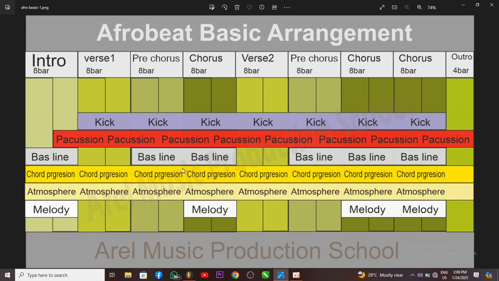Then after the pre-chorus, we now have the main chorus, and the chorus is like the peak of every song. So there we have almost all the instruments. In this chart we have all the instruments basically. So we have the kick, the percussion, the bass line, the chord progression, the atmosphere, and the melody. Okay, so now the first part of the arrangement is completed.